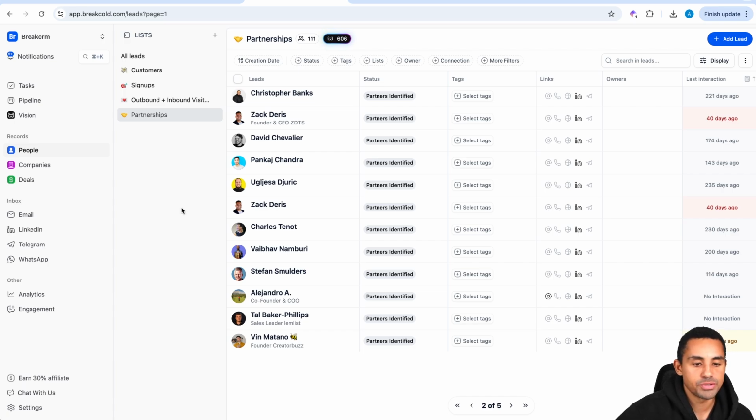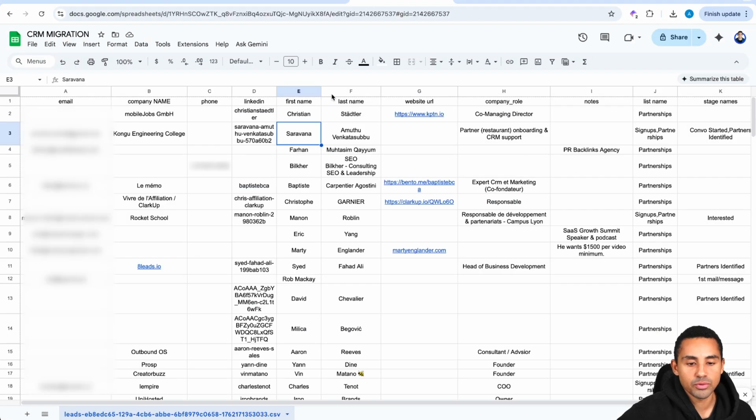and export your CRM contacts. On any CRM, you can export contacts. Usually there's a button where you can click on export leads or export contacts, and from there you're going to have a CSV file. The goal is that we want to structure this CSV file in a particular format.